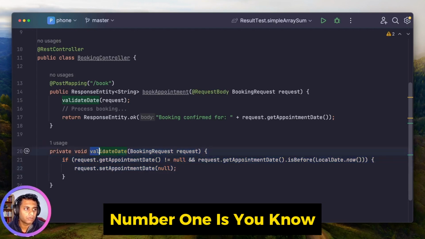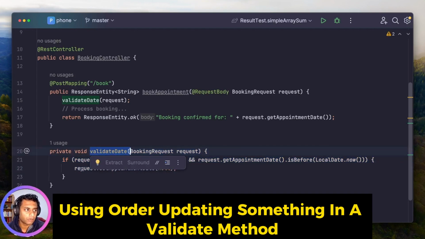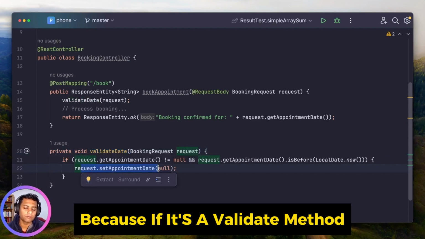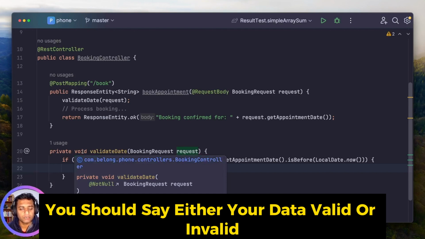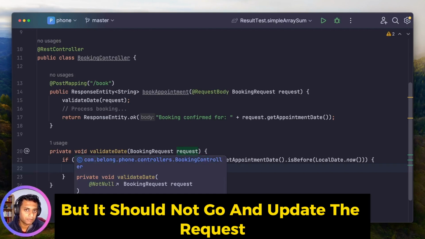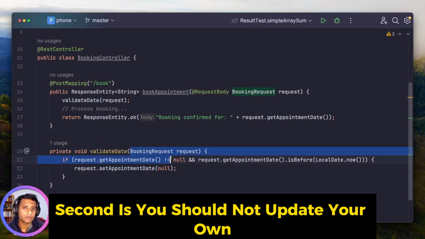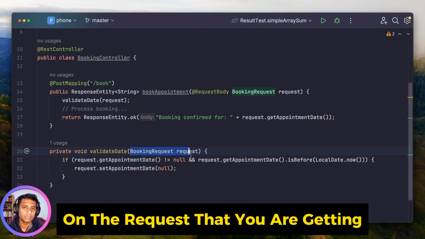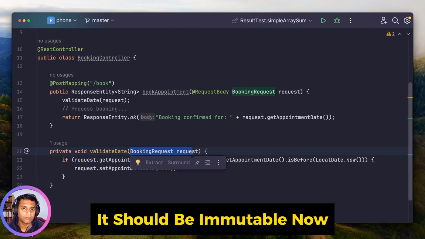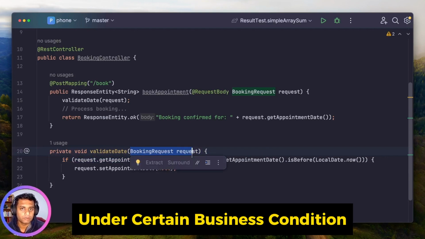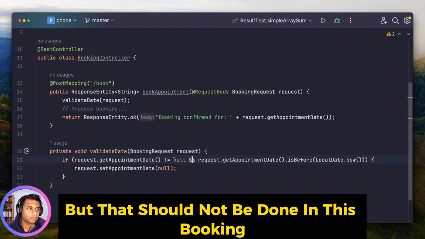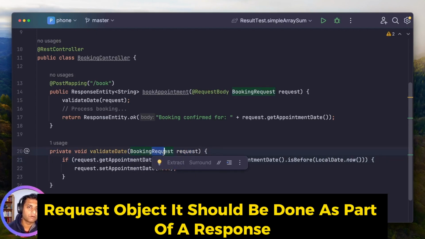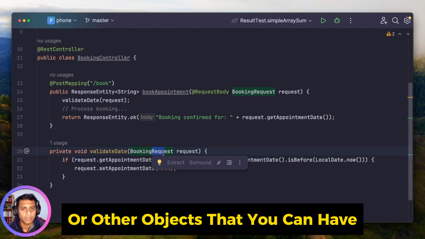Issue number one is over-updating something in a validate method, because it's only supposed to validate. It should say either your date is valid or invalid, but it should not go and update the request. The second is you should not update the request that you are getting. It should be immutable. Now there are scenarios where, under certain business conditions, you need to override certain values. That's completely okay, but that should not be done in this booking request object. It should be done as part of a response or other objects that you can have.